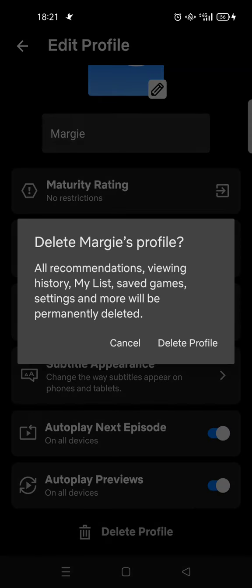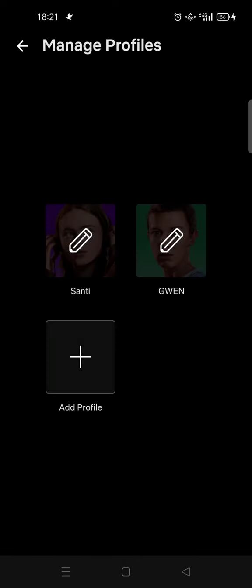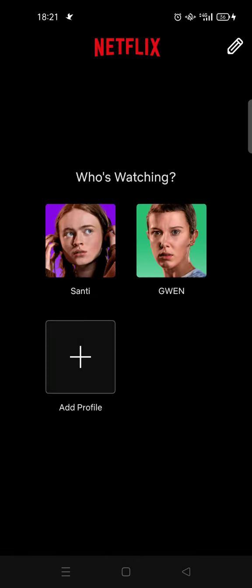Then if you're sure to delete the profile, just click on delete profile. And just like that, the profile will be deleted from your Netflix account.